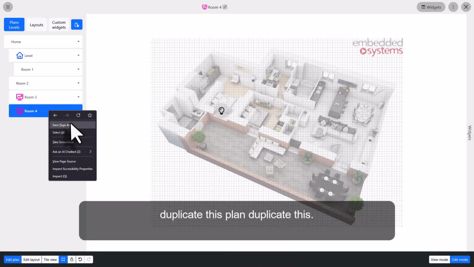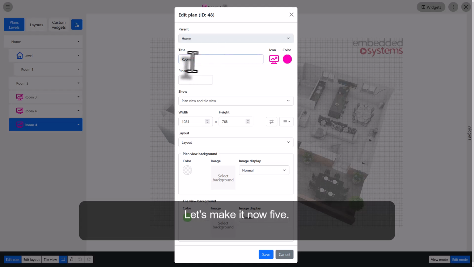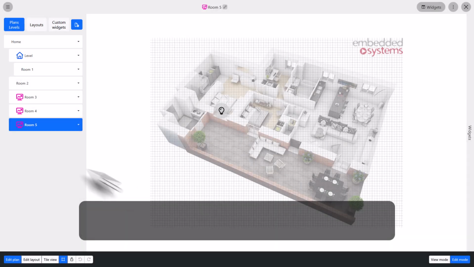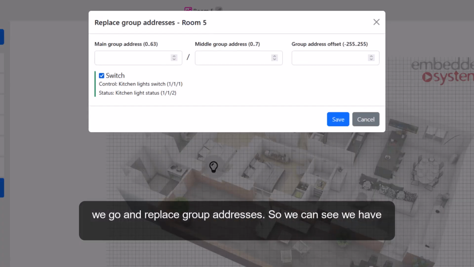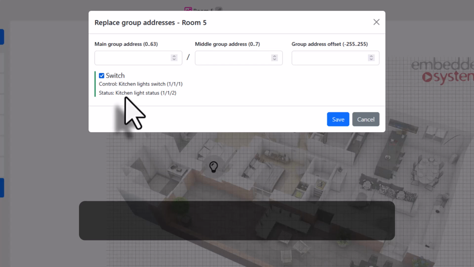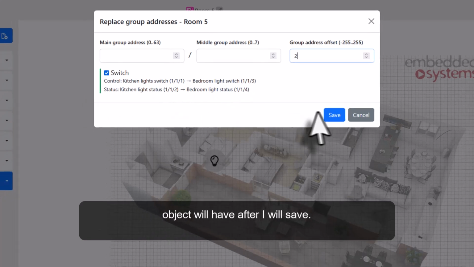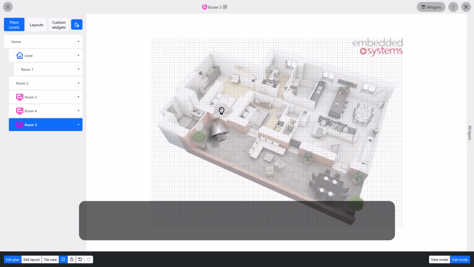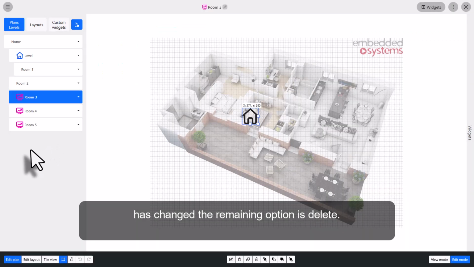I will now duplicate this plan. Duplicate this. Let's make it now 5. And now we go and replace group addresses. So we can see we have the switch object here with these group addresses. And that will be shifted by 2 and already showing me which object this object will have after I save. So if I click on this object, mapping has changed.